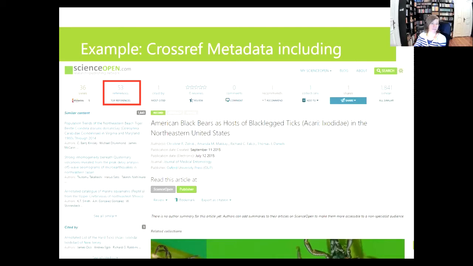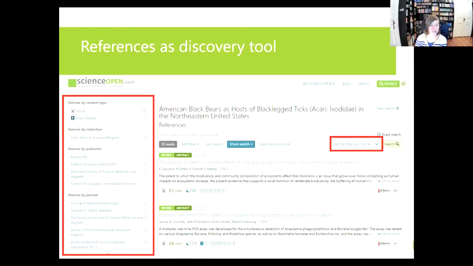The same also holds true for references, using references as a discovery tool. Here's an example of an article where we've gotten the metadata from Crossref, and the metadata contained references that were openly available, so ScienceOpen could add them to the platform. These references can then be used as a discovery tool. Again, I can search in those 53 references and sort by cited by count. I can also explore different content types and collections on the site, and narrow by publisher and by journal. We often see researchers on ScienceOpen using these reference lists as a discovery tool, to sort and search, and not just scroll through the list and eyeball them to see which ones might be relevant to you.